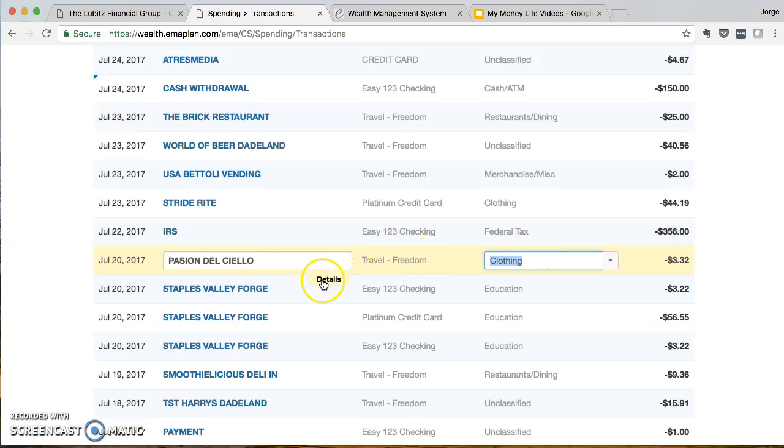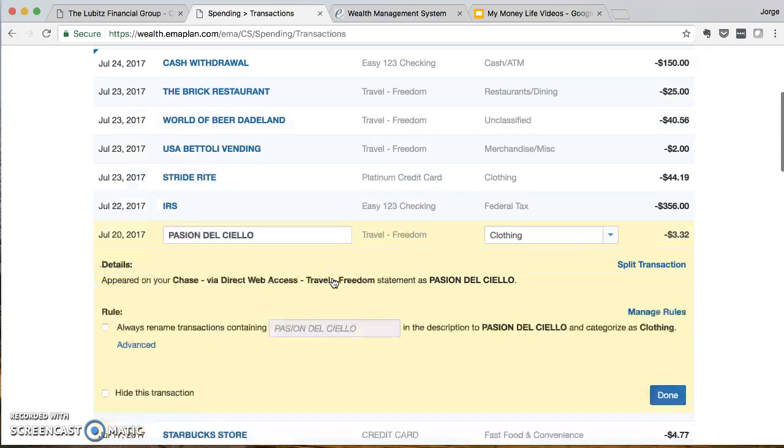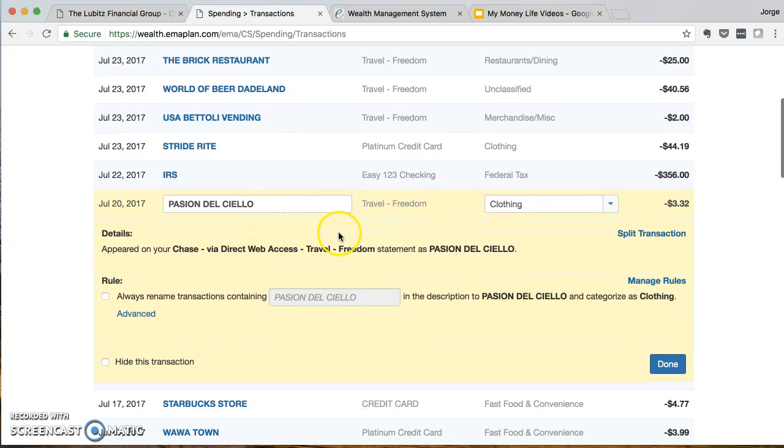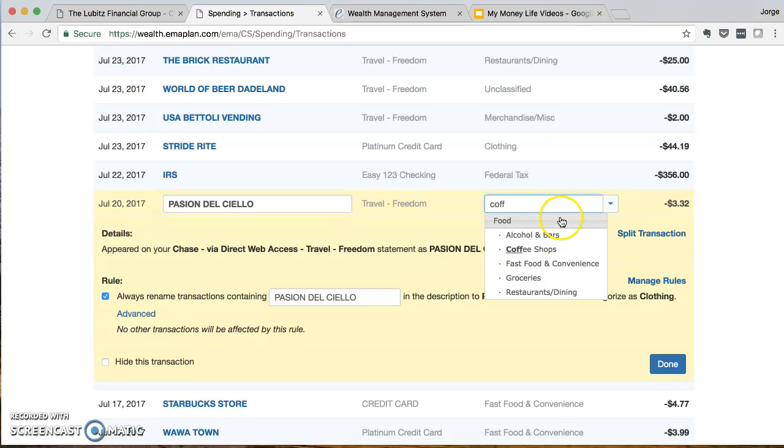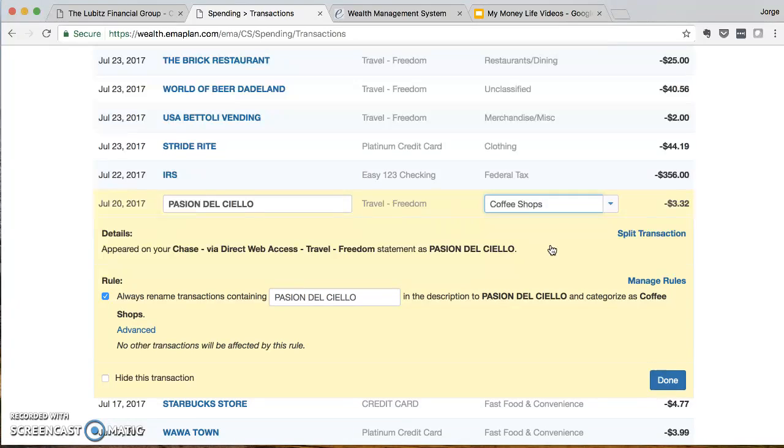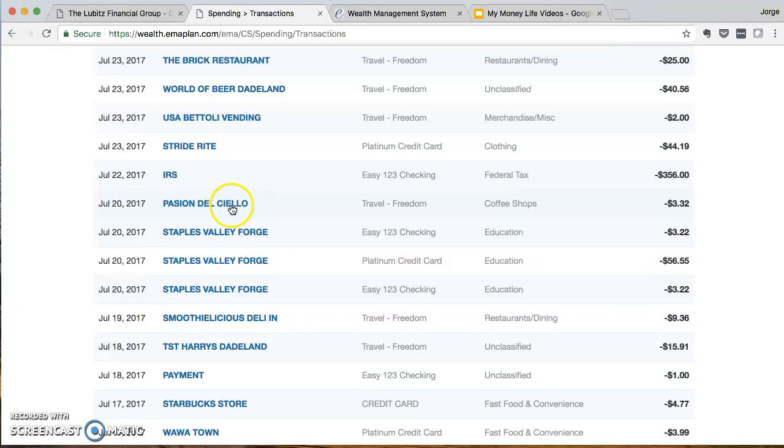So what I do is you go to the details tab here, the details of the transaction, and you will see this box here. It says always rename transactions containing that name in a specific way. So you're going to click that, and then you're going to change the category here. In this case, you want coffee shops. So now the system, once you click done, every time this category or this description shows up, is going to be coded as coffee shops. So next time when I visit Pasión del Cielo, I don't have to come in here and change anything. The system will do it automatically.